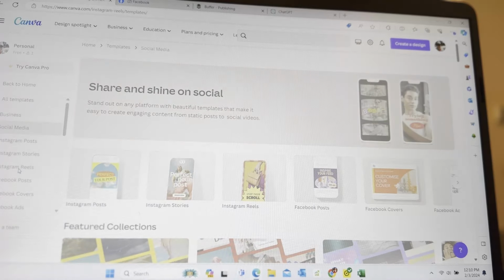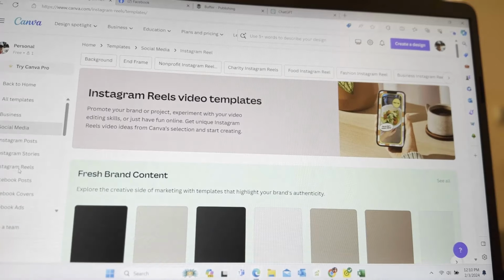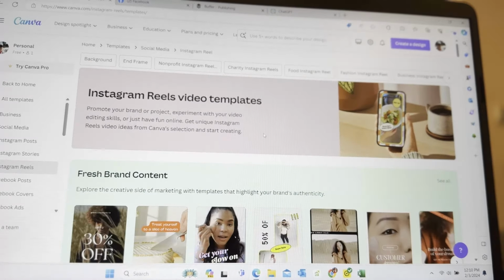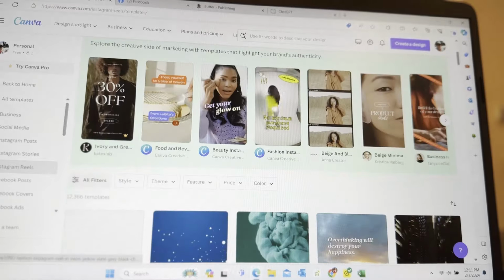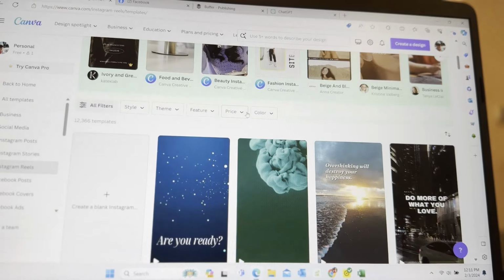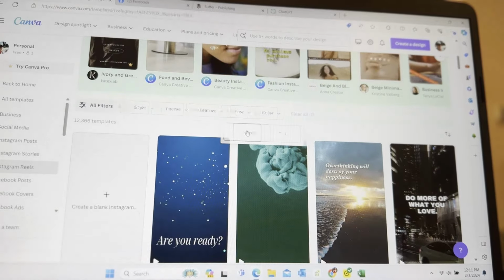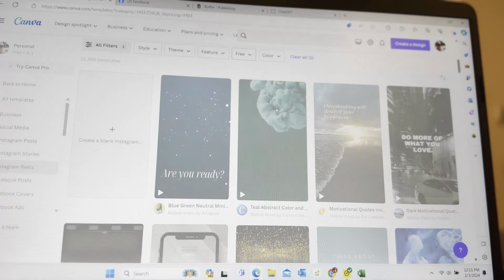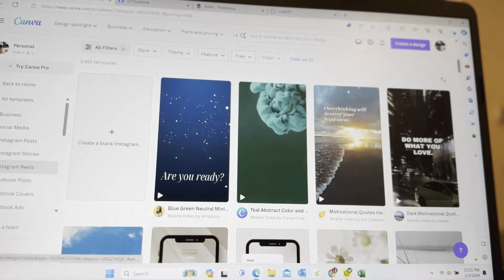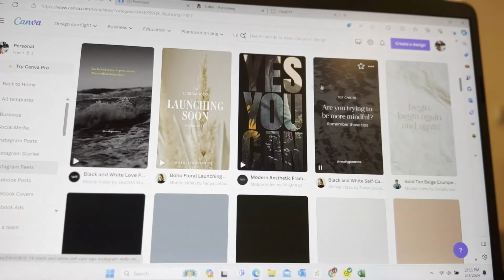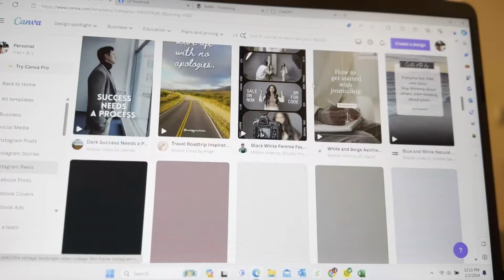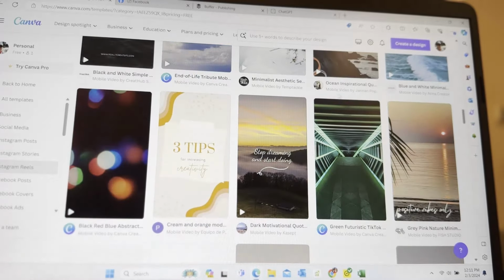Instagram Reels work the same way as the Facebook Reels do. Now, if I haven't mentioned it yet, I want to mention it again. We're going to make everything on here free. So let's go ahead, choose the free Reels. And you can choose your style, your theme. I like to use ones that can be applied for just about anything. And there's tons and tons of these Reels.